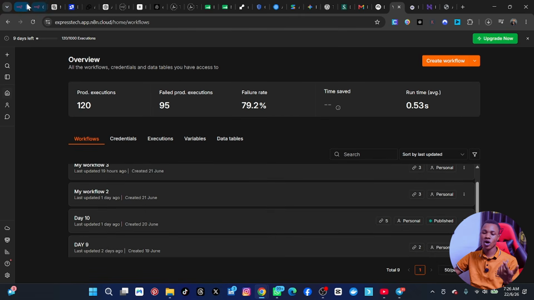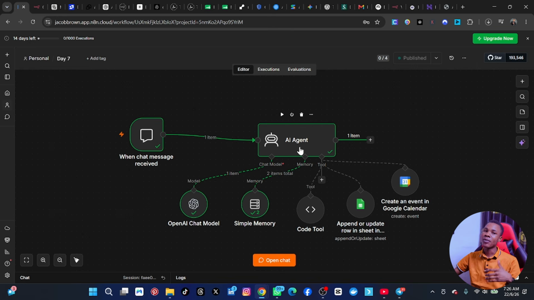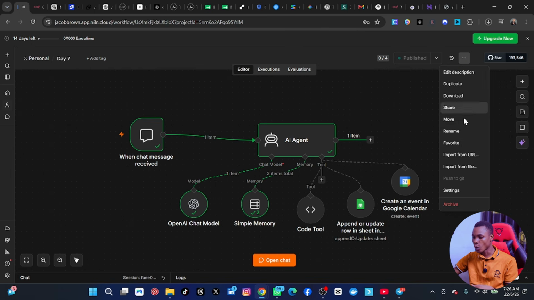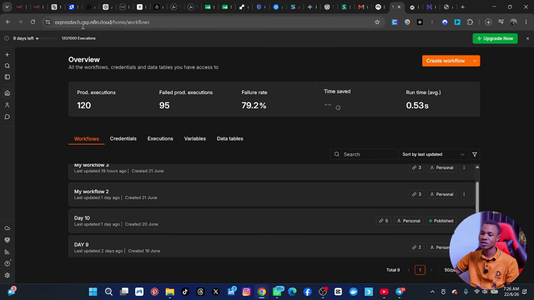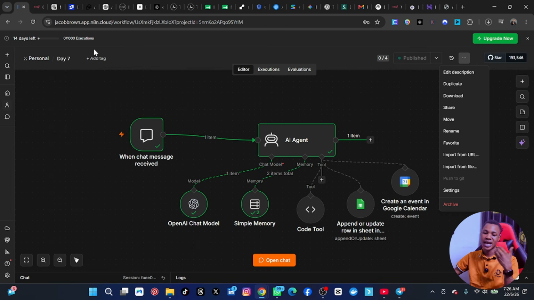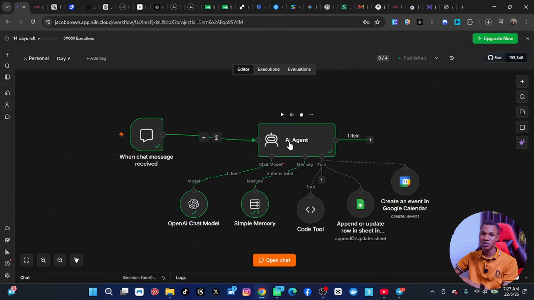Download it, and once you download it, come back to the new one that you are using. I'm only talking about those of you who are creating it new, whose old n8n has expired. So you click on new workflow, and then upload it. Come here and you can see upload from file. Upload the file you downloaded from the other n8n. That's exactly what I did because I'm using a new n8n. The one I did before was expresstech.app, and the one I'm currently using is Jacob Brown. So now we want to make this show in our front end.